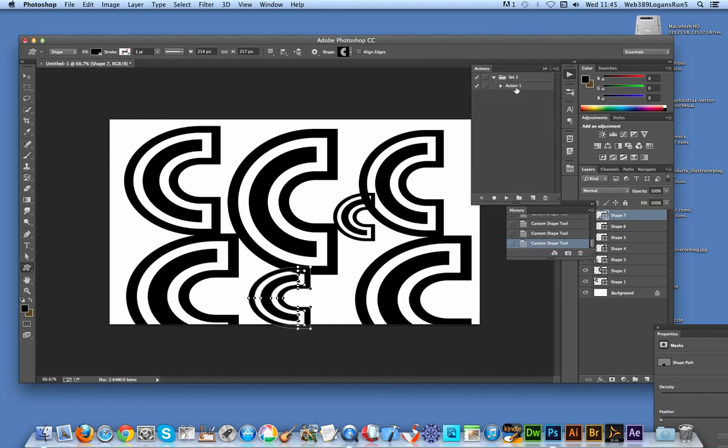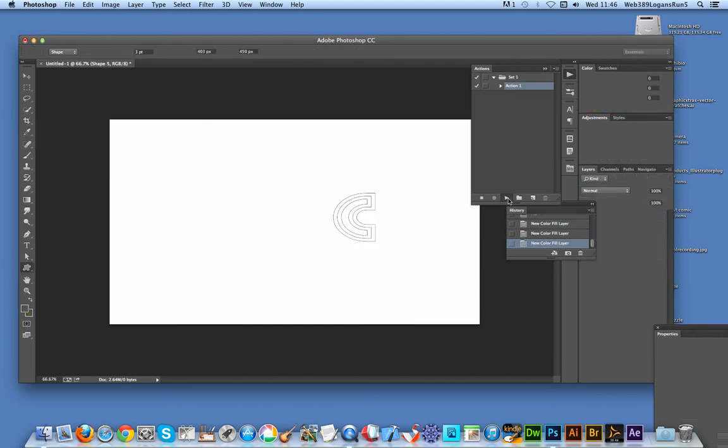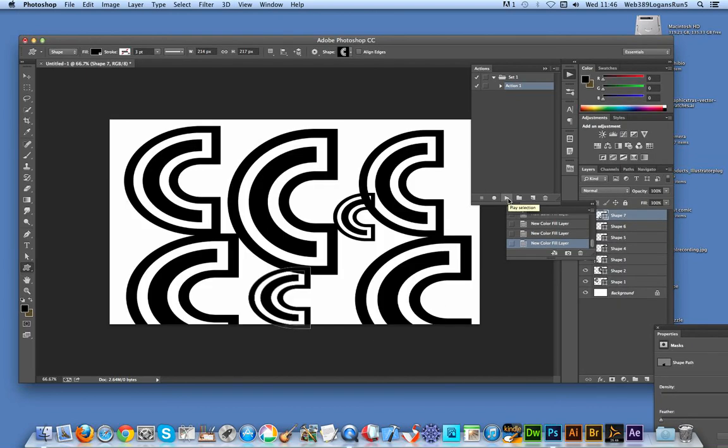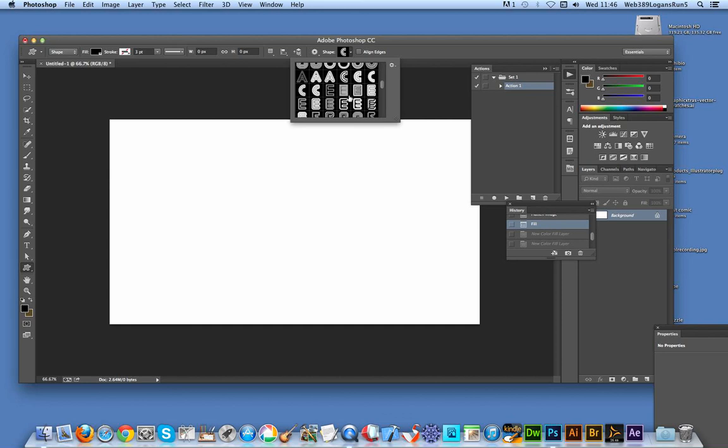So that action's there. And I'm going to clear this. Now, just quickly to show you, you can apply them all again. I'm just going to run that, and quickly rebuild all the C designs. Very quick and easy. Now, I'm just going to clear that.